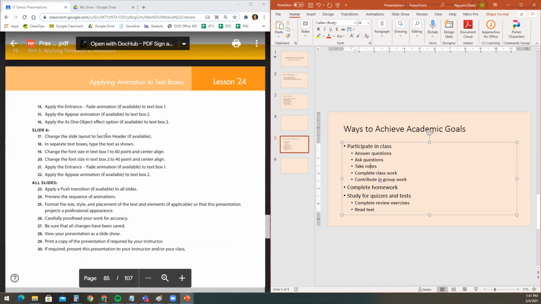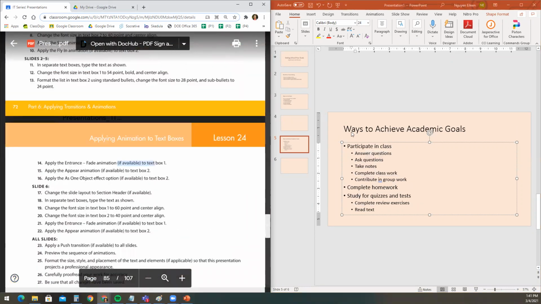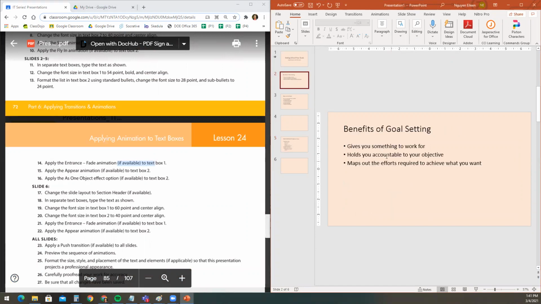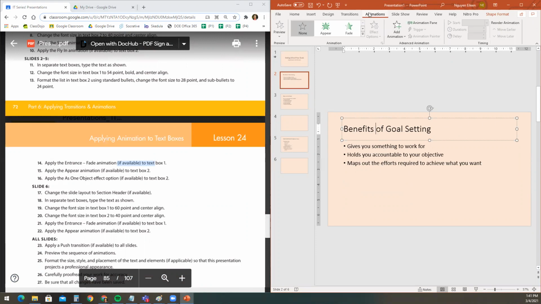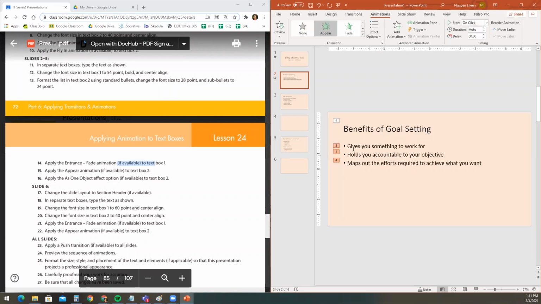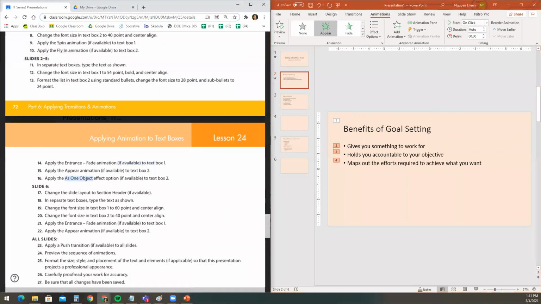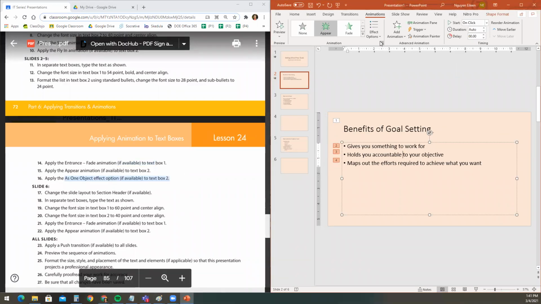Okay. So the effects that they want: text box one to be the fade animation. So I'm in the animations tab, fade. And then for text box 2, this is the appear one. So this is appear. But you see it goes 1, 2, 3, 4. And what they want is they want to apply it as one object. So you go to effect options and it should be as one object.